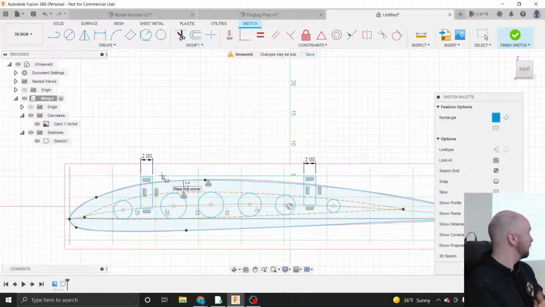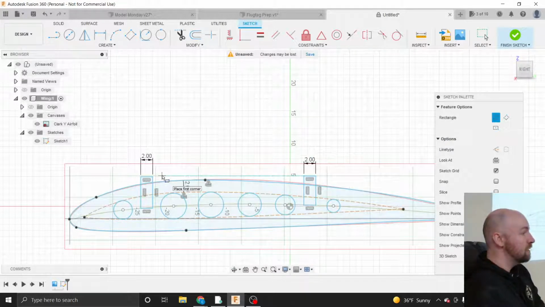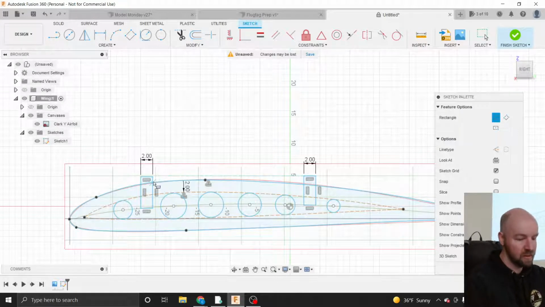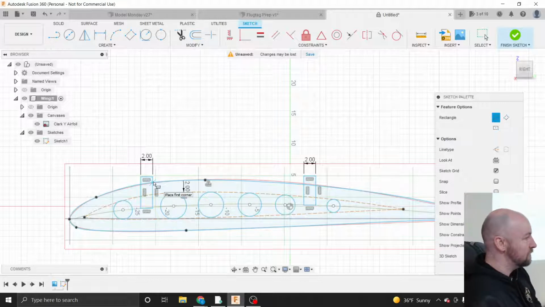So after you fit this curve to your spline, you offset lines by 2 inches and turn them into construction lines? Exactly.